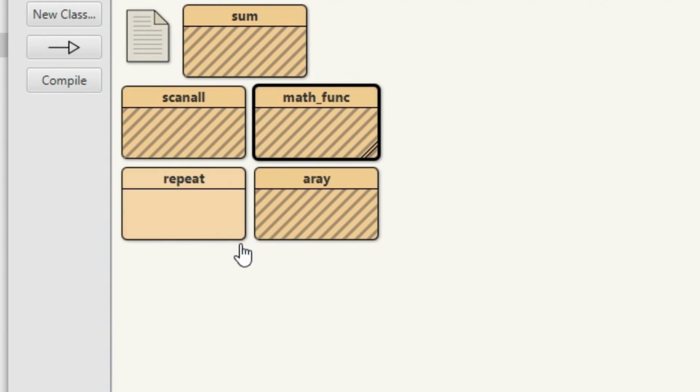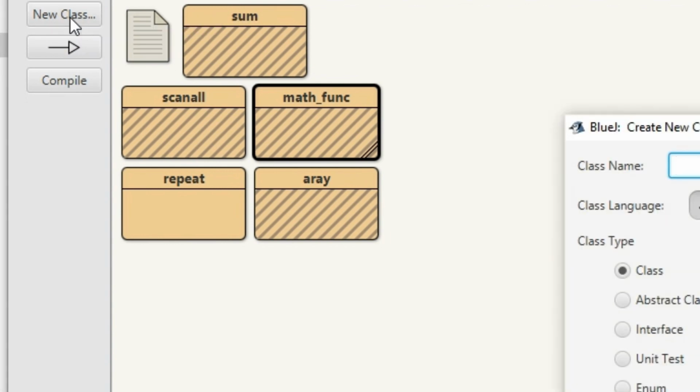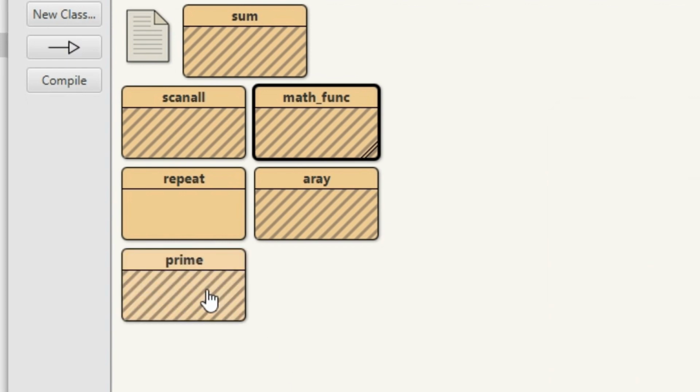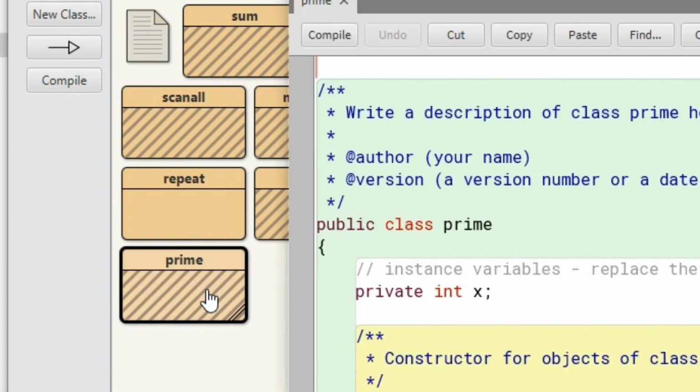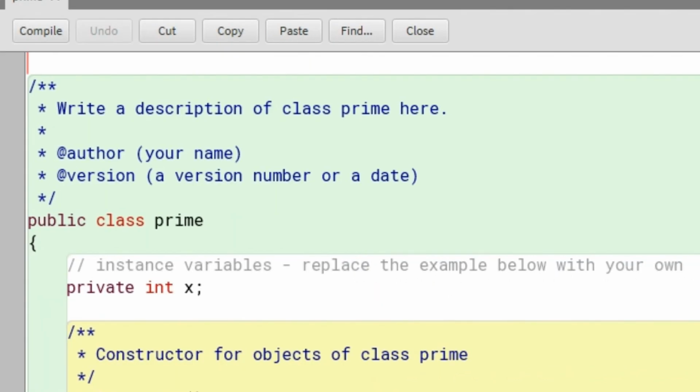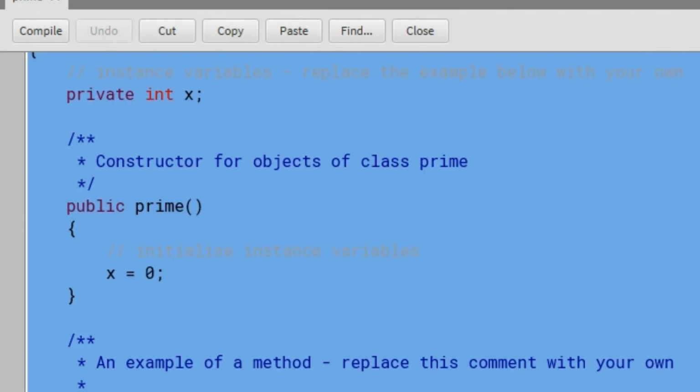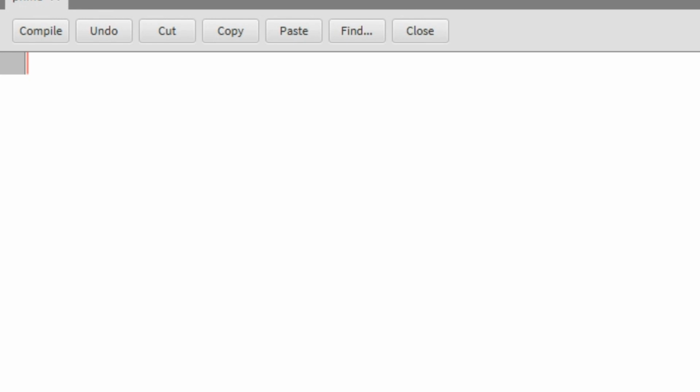To check a number prime or not, click on new class, write the class name. Let us class name is prime. OK. Double click here. Control A, delete key. Then this is the page.